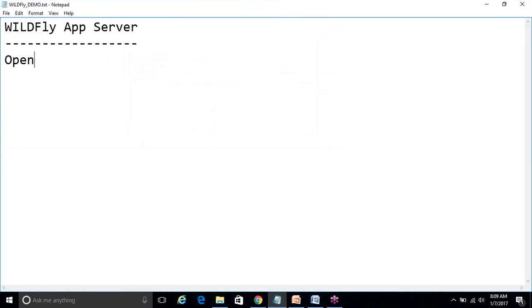So the first thing I would like to say is this is very much an open source product. So this is an open source community called JBoss. This JBoss community has developed many open source products under it, where JBoss application server is one of them, which has been renamed, which has been termed now as WildFly.